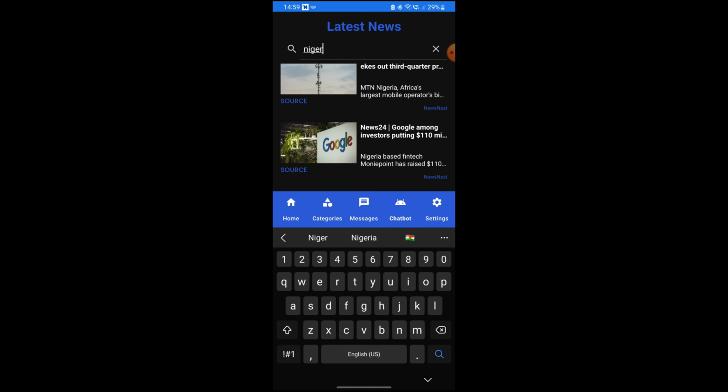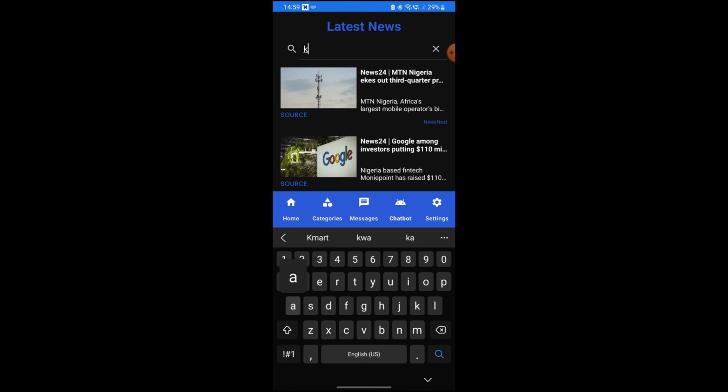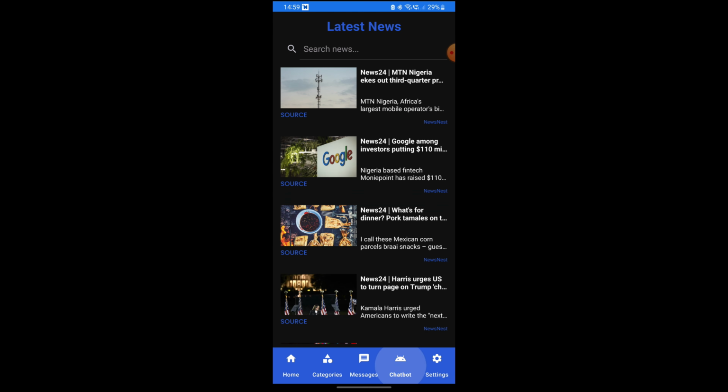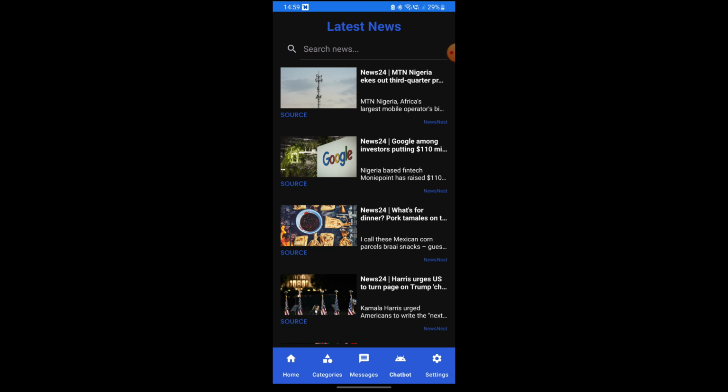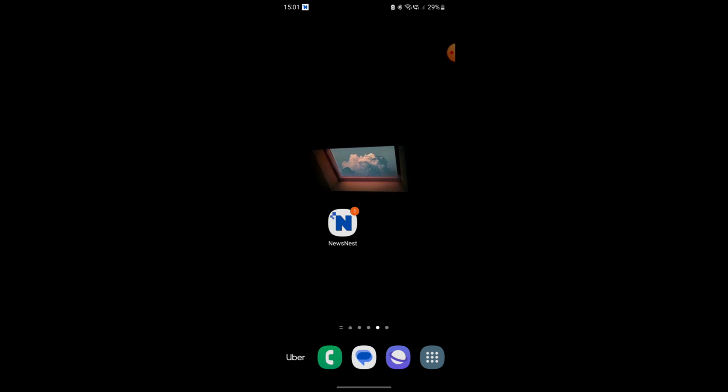And I've also shown you our user-defined feature number 5, which is our chatbot. And yeah, that is basically the whole application. And yes, this is our NewsNest application.